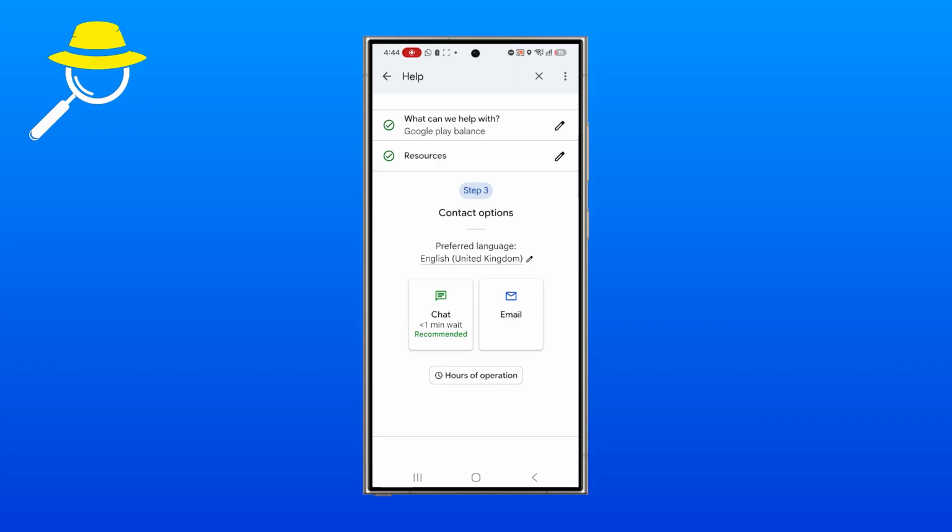And that's it! So that's basically how you can transfer Google Play Store balance to another account.